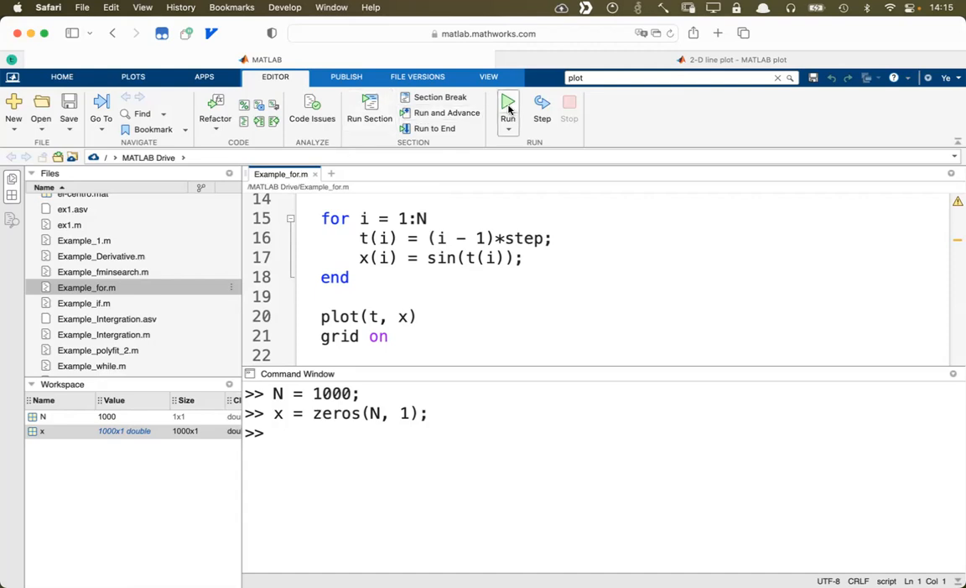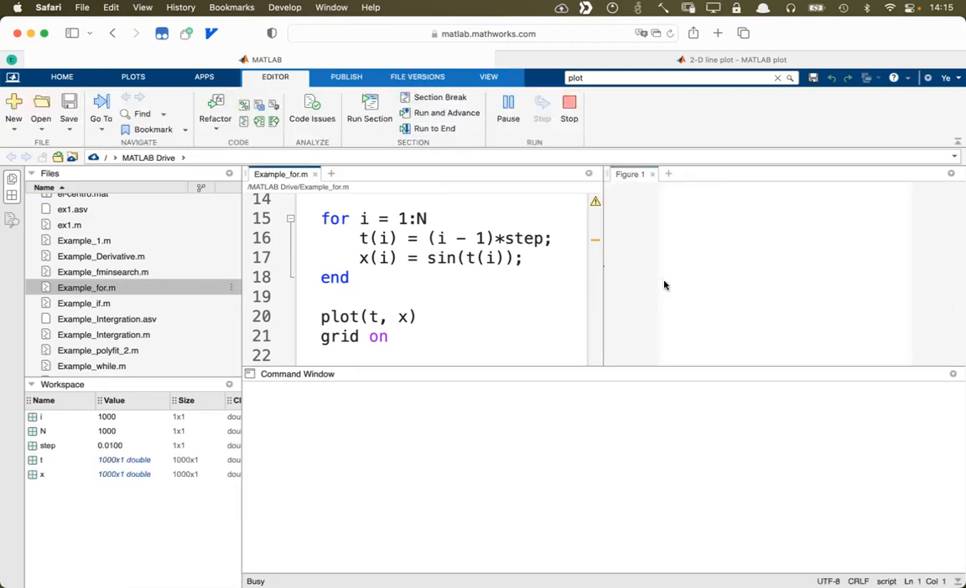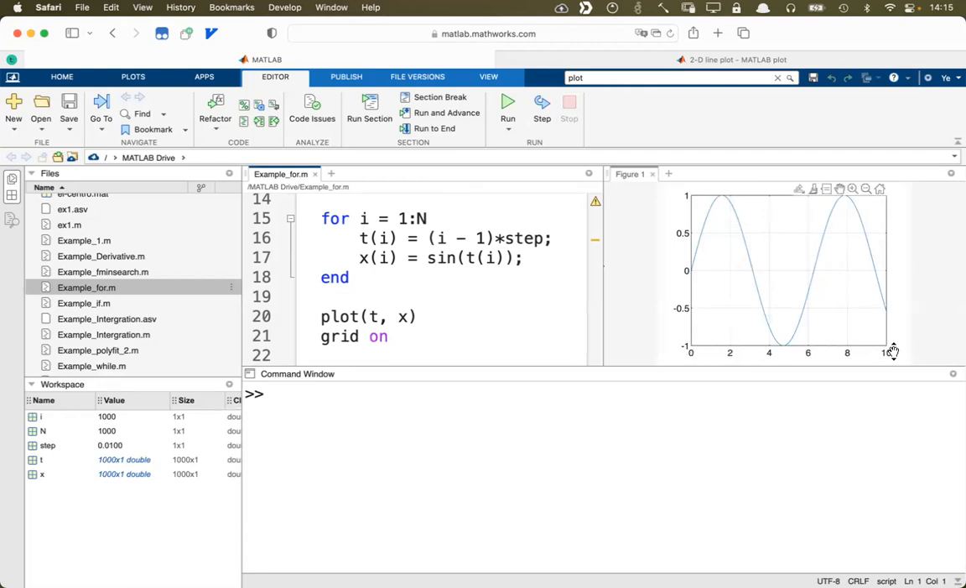Okay, so let me run this one. So this uses the for loop to create a sine function. So you can see from 0 to 10 seconds. For the sine function, we know the value is from -1 to +1. The line width is at the default.